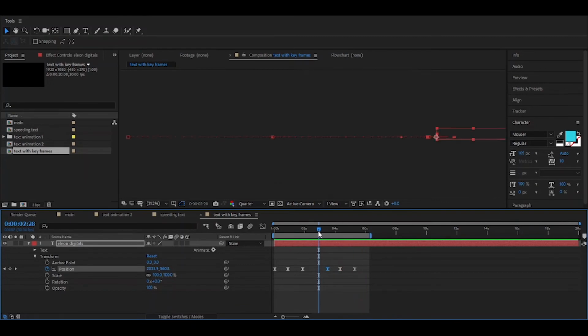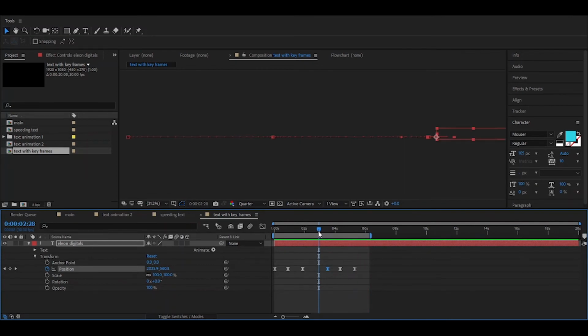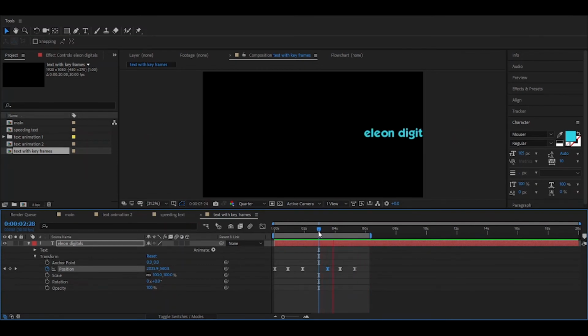Okay, so it just comes to the center and then moves back to where it was. It's kind of swinging just like that. Then it comes back and swings back inside. Great. So that is one thing we can do with keyframes.